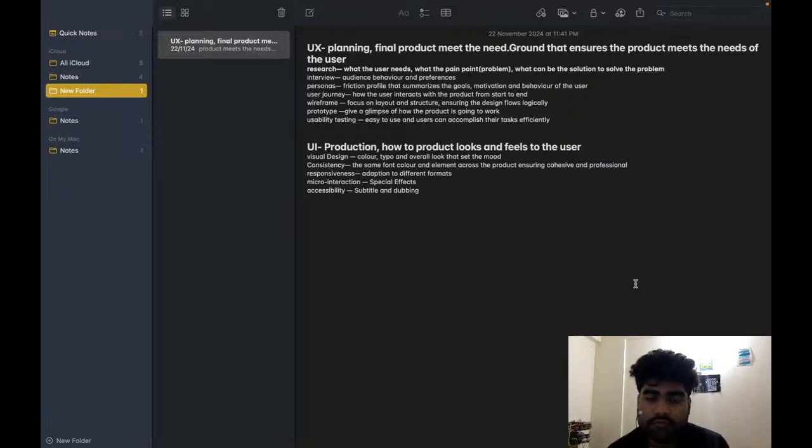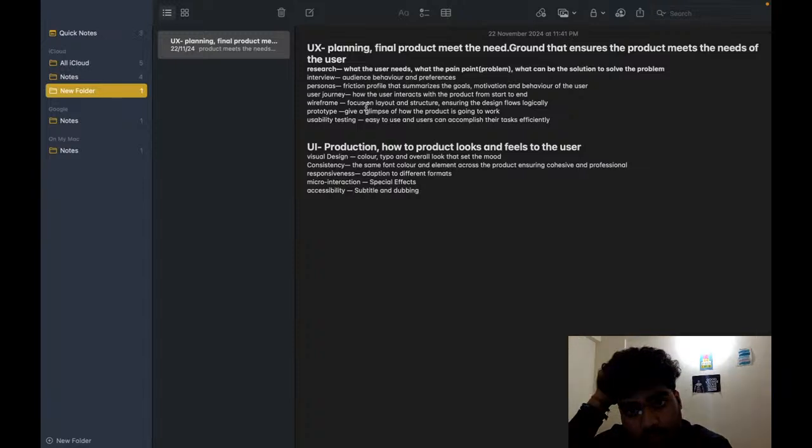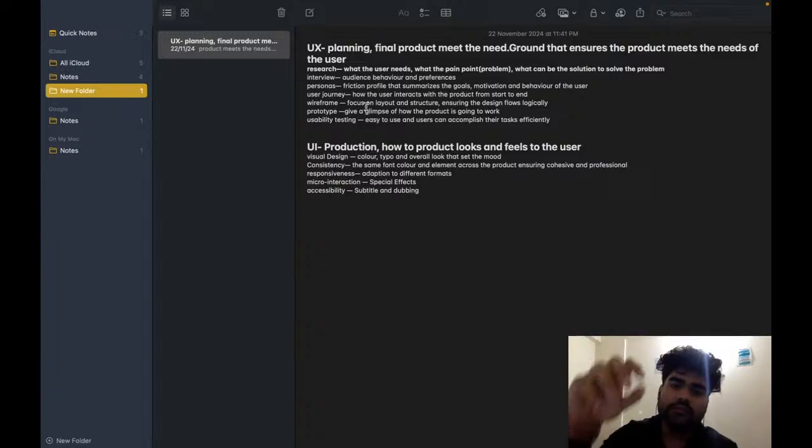Before designing, we have to plan what we have to design and how our final product would be, so that our final product meets the expectation. So we need to plan something. There are a certain number of steps that we have to follow while designing the UX part of it. Okay, the first step for UX is research. There are 3 main points in research which we have to focus on.